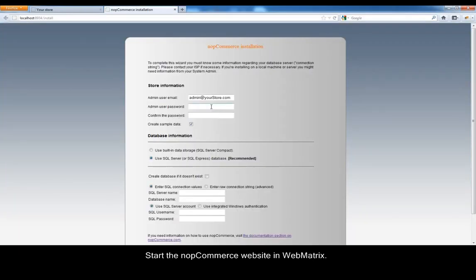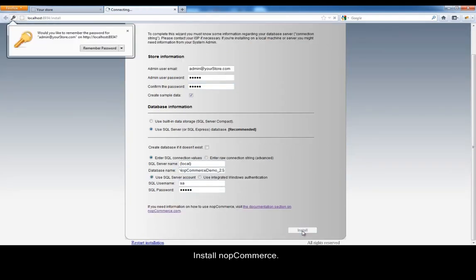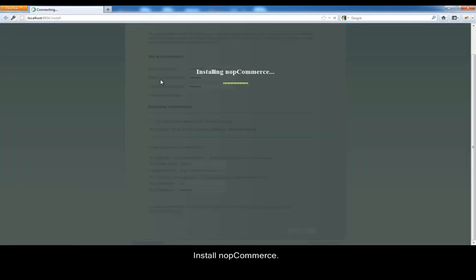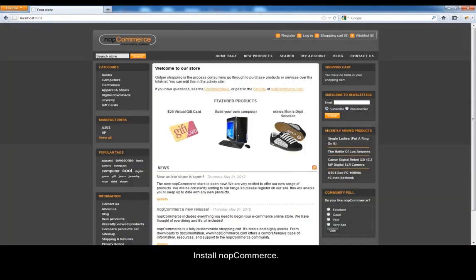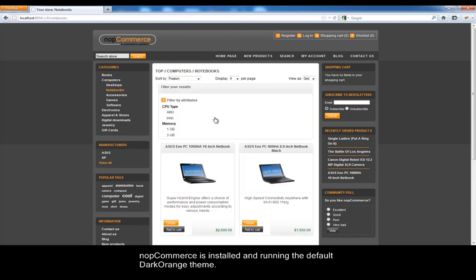and now the nopCommerce installation wizard kicks in. Now I just need to enter the necessary data, click Install, and nopCommerce is up and running. For those of you who are not so familiar with nopCommerce, this is the default nopCommerce dark orange theme.